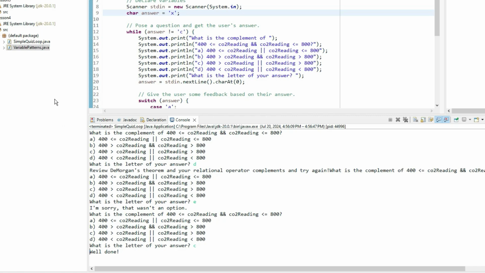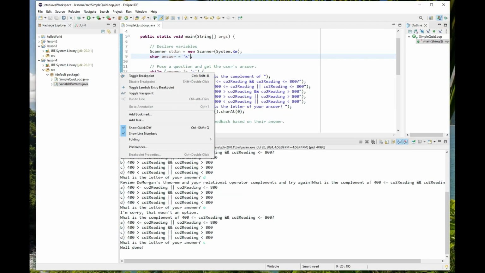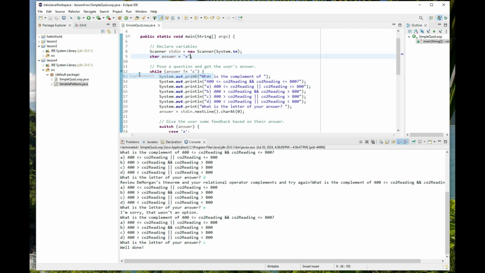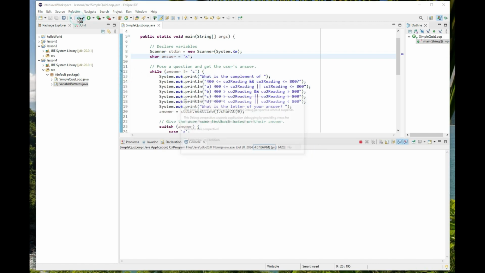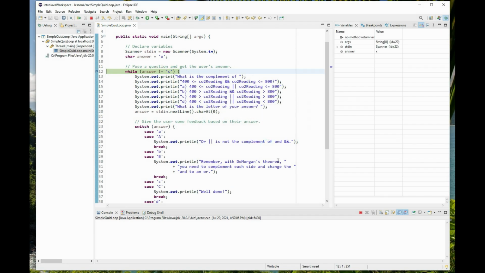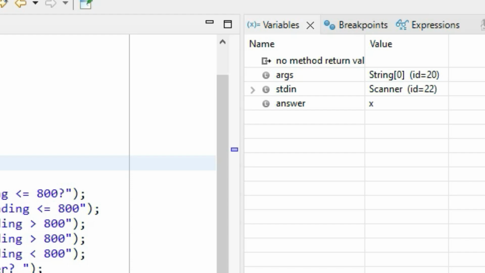Let's put a breakpoint at the top of the while. I'll right-click in the margin next to line 12 and choose Toggle Breakpoint. And then I'll click the bug to run the program. And I'll click Switch. And the program has stopped on line 12. And I can see answer has our dummy value of X.